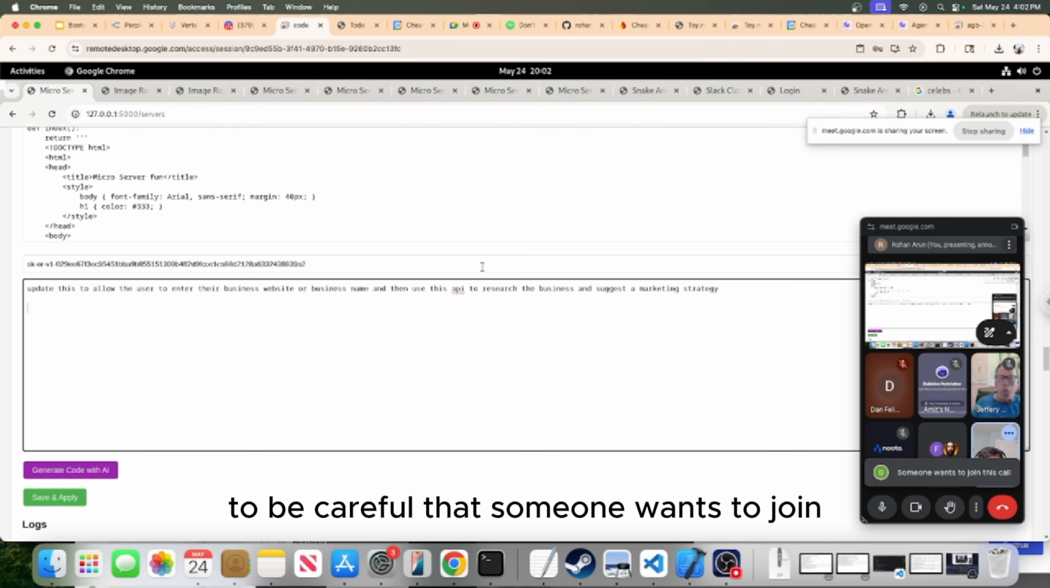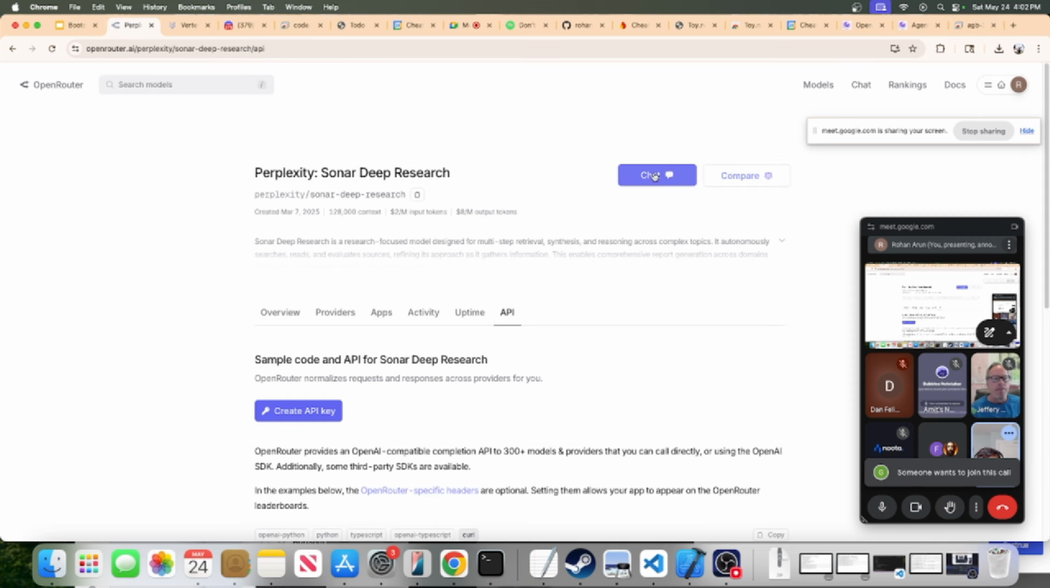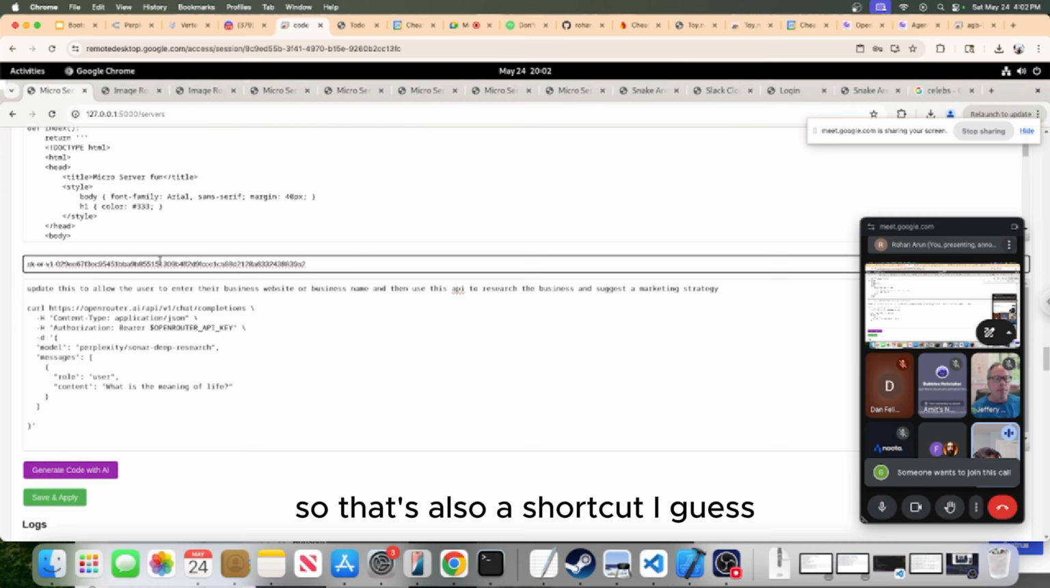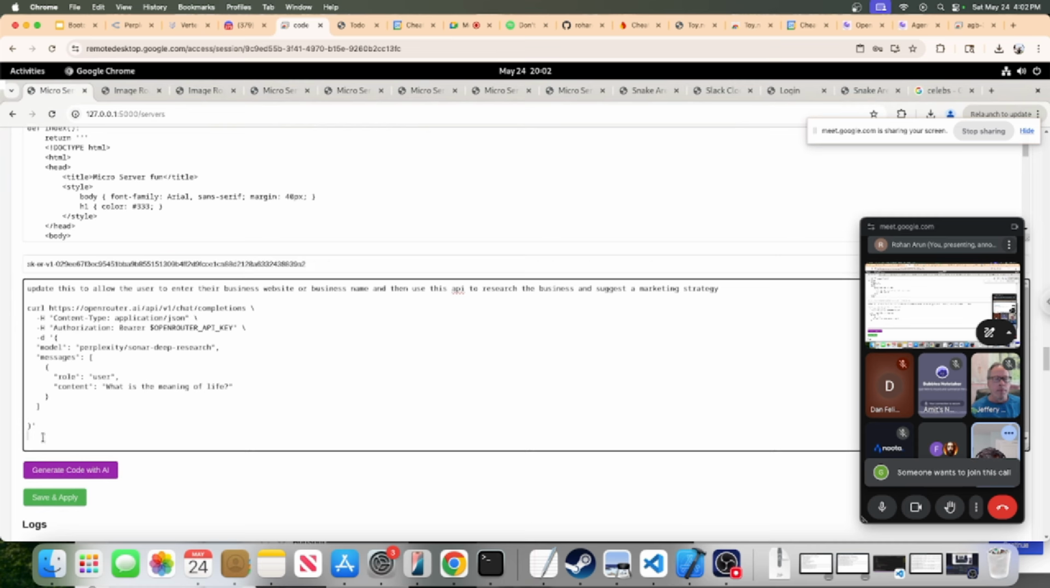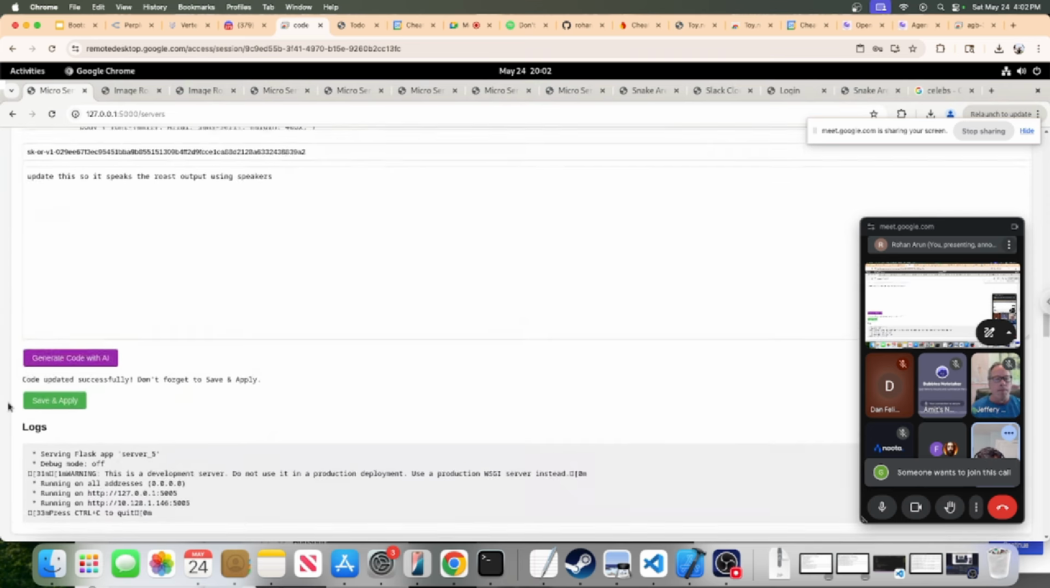Hold on, someone wants to join. Let me just finish real quick and then we can let them join. And, oh yeah, my API key is already there. Hold on. I don't need to do that. So that's also a shortcut, I guess. Generate code.